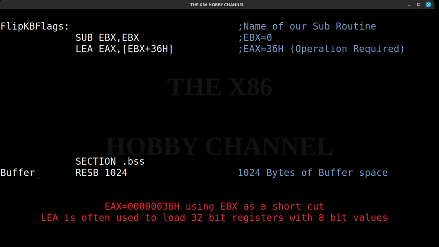The next we must set up EAX to equal 36H. This is the operation required. Now notice how I've done this. LEA, EAX, EBX plus 3CH. This is a 3-byte operation. Normally to set up EAX would be 5 bytes of code where you simply move EAX 36H.